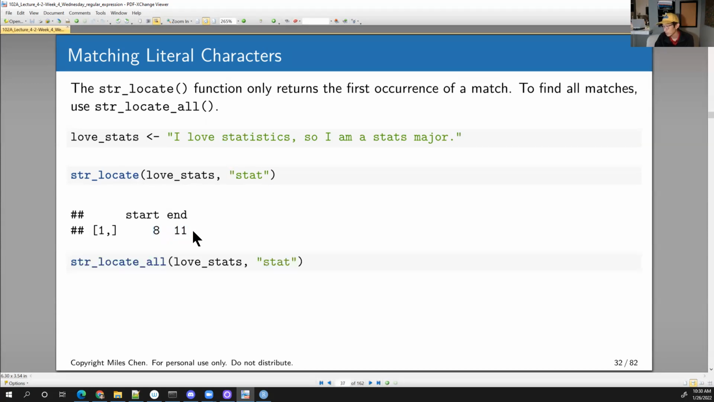String locate all, what's it going to do? It finds this one from 8 to 11, and it keeps searching, and it also finds it over here, the 30th to the 33rd character. And that's what we have. So if you know you have multiple instances of whatever pattern you're looking for, and right now our pattern is just the literal characters "stat", you can use string locate all to find all of them.